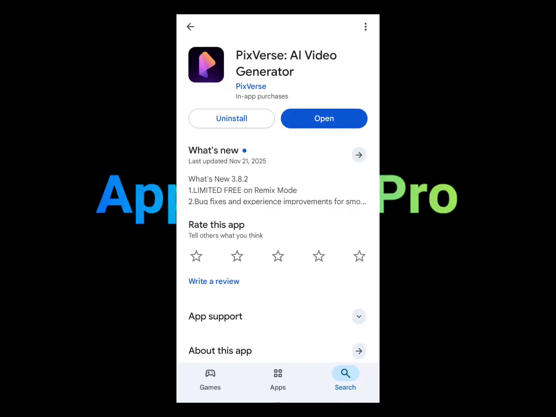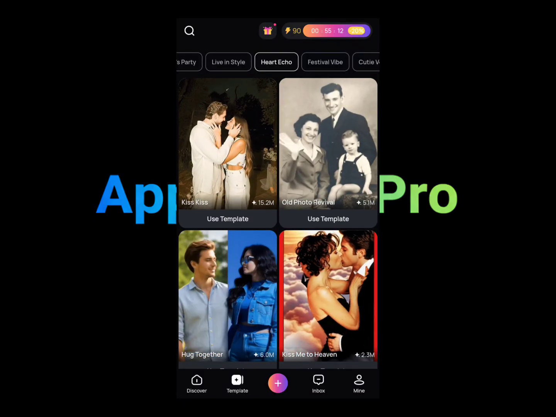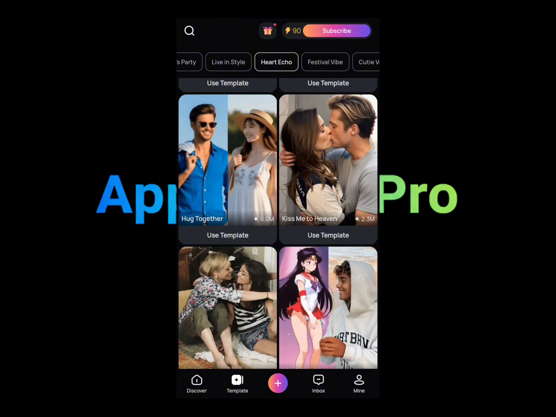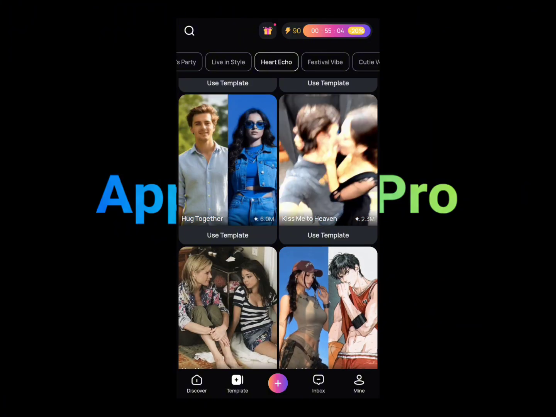This template application, I'll be showing you guys how to use this application here like a pro. Stay tuned. This is pretty much the home screen of the application here, and this is pretty much a template based application. Not just that, but all around AI application.